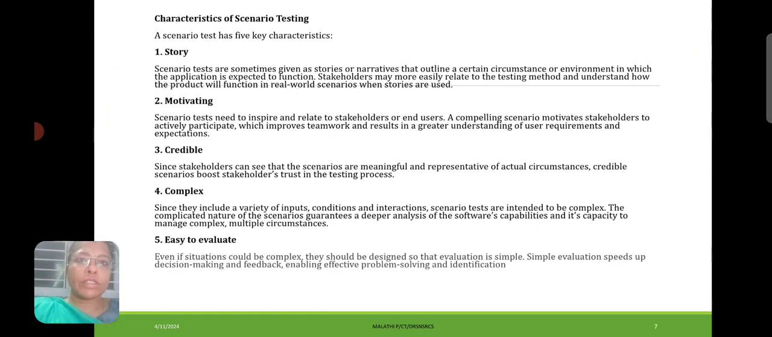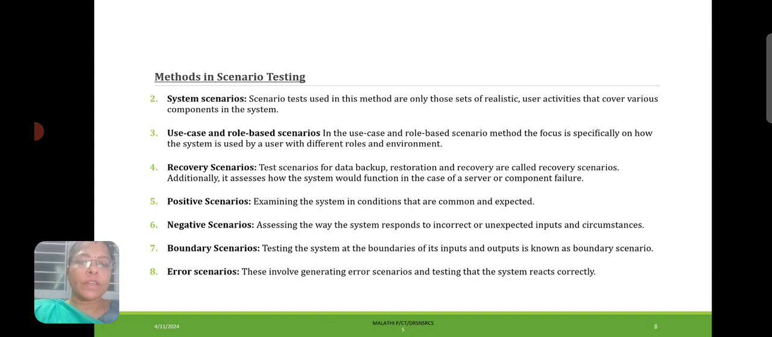Characteristics of scenario testing. There are 5 key characteristics: the story, motivating, credible, complex, and easy to evaluate. There are few methods of scenario testing. That's system scenario, use case and role-based scenarios, requirement scenarios, positive scenarios, negative scenarios, boundary scenarios, and error scenarios.